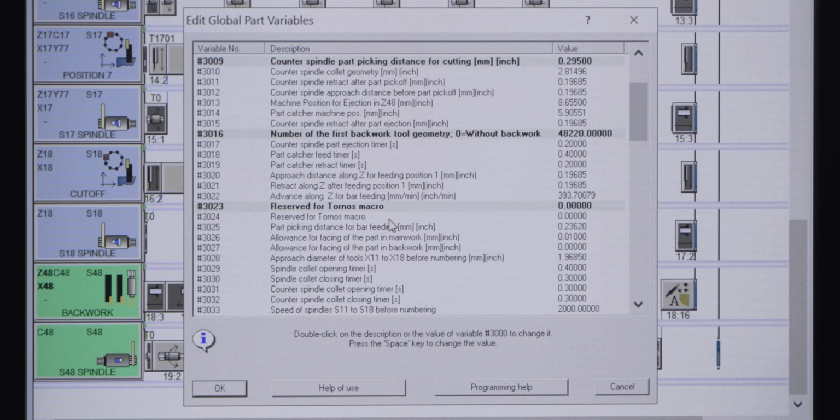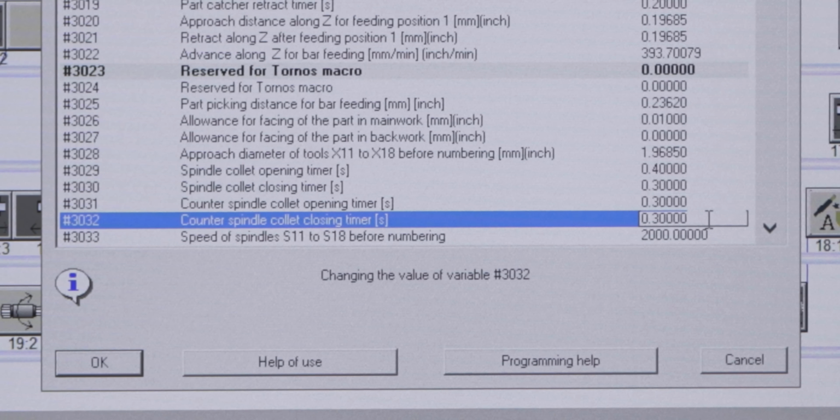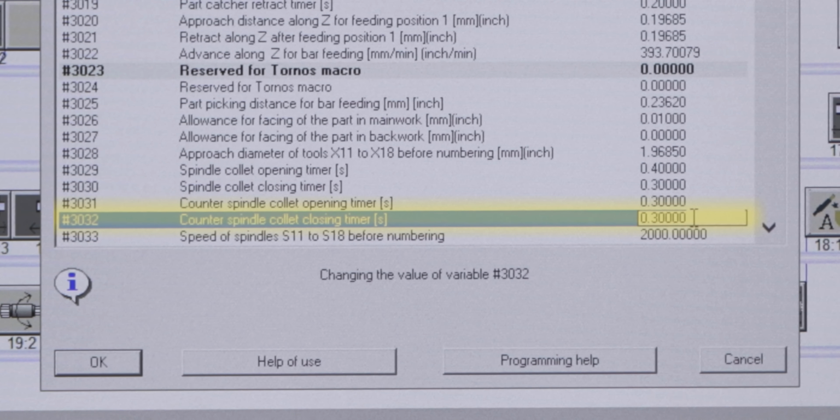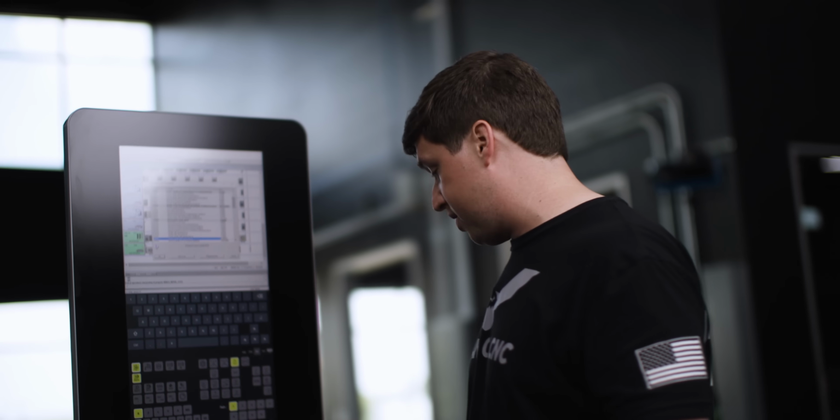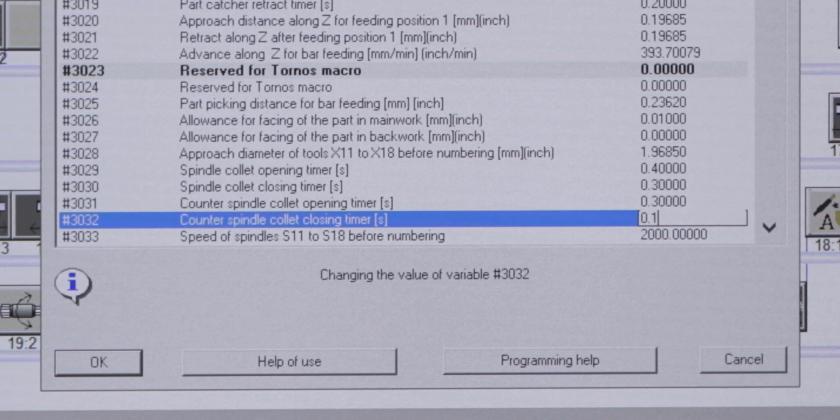If you go up here and click on variables and scroll down to #3032, we'll see that the dwell in this program is 0.3 seconds. Instead of 0.3, I'm gonna make this 0.1, which is only 2/100 of a second, which means we're already 20% of the way there if this works. So we're gonna backspace and put 0.1, enter.